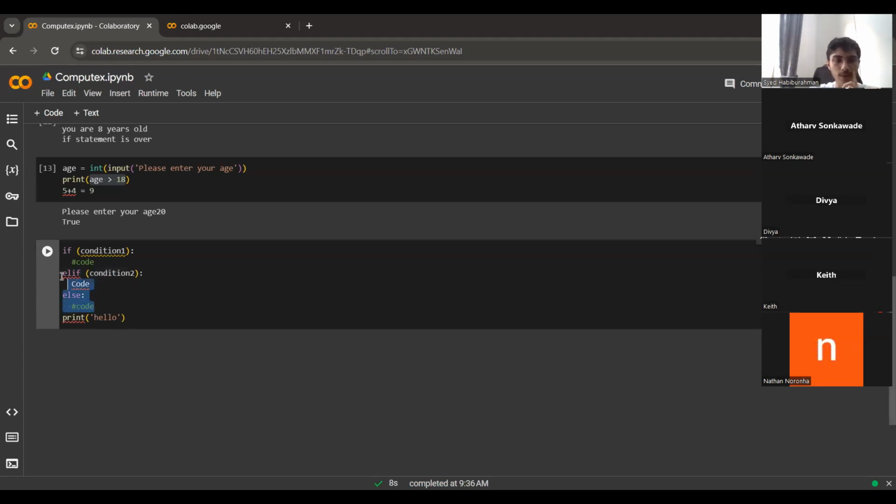None of this will be executed, and it's just going to print hello. If this is false, it's going to move on to condition two. If that's true, execute code two. I'll number these. Execute code two, ignore the else, and jump straight to this. But if elif is also false, we'll come into else, and then we'll move on with the code.